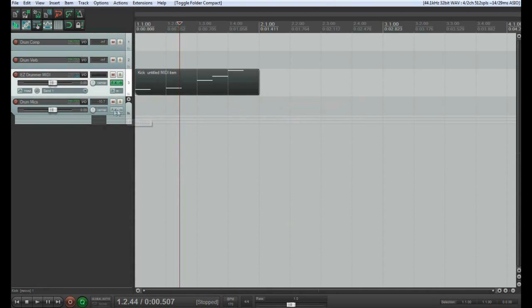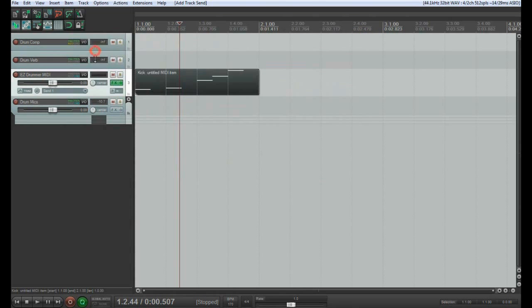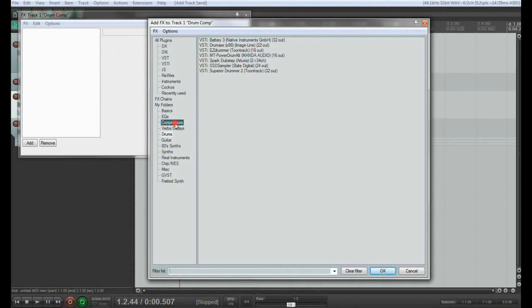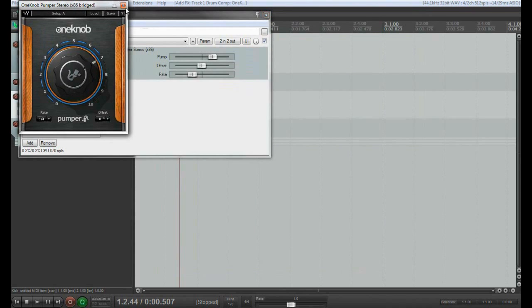What I'm going to do with this is route this to my drum comp track. And I'm going to put some sort of compressor on this track. I'm not used to this theme. I usually use a different theme, which is why I'm kind of fumbling around a bit. Let's pick the Waves one knob pumper. This is a plugin that was actually, this is not what I want at all.